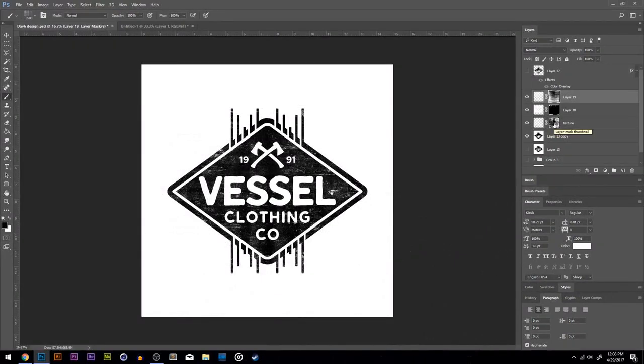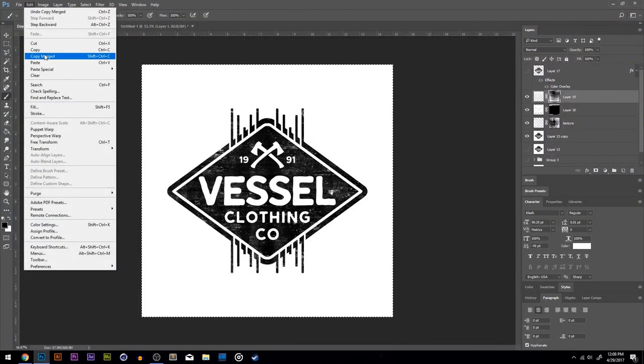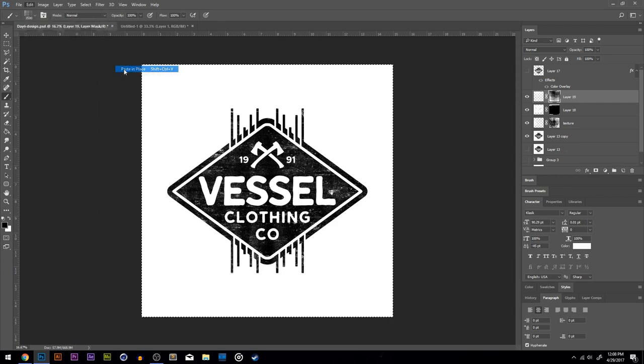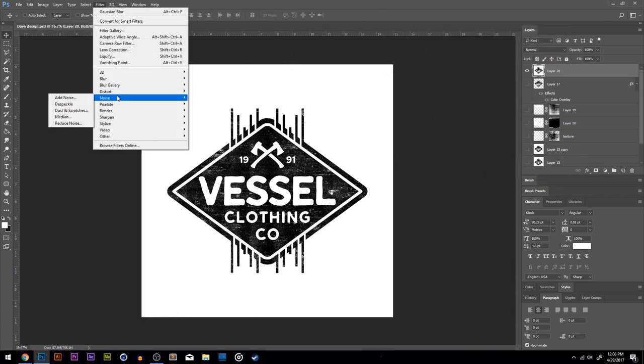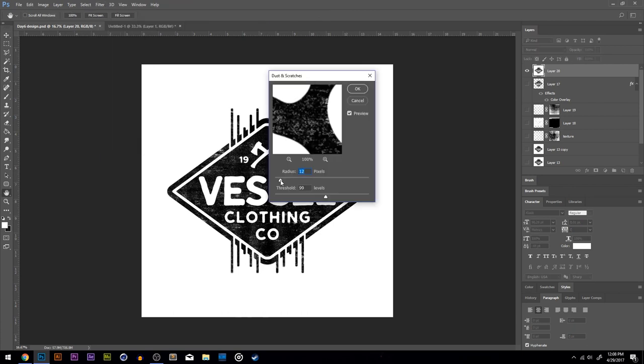Now what I can do is select the entire canvas, so Control A, and then edit, copy merge, and then paste in place real quick. Now I have that texture design. Next thing I want to do is go to dust and scratches, which is under noise. What dust and scratches does is it allows you to mess with the texture a little bit more. So there's already texture on here, but this can actually help you warp the edges a little bit to give it more of a vintage look.